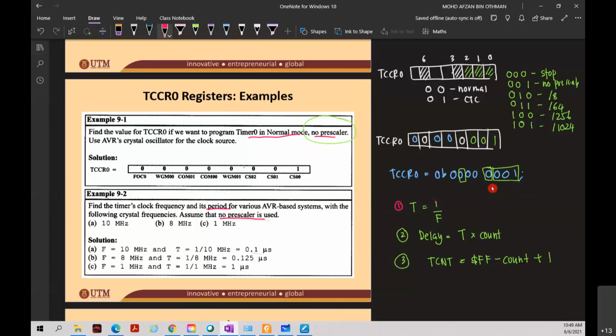B, 8 megahertz. With no prescaler, T equals 1 over 8 megahertz, then you get a 0.125 microsecond period. So every time you give a clock pulse, it will generate 0.125 microseconds. And C, 1 megahertz. Given that the CPU frequency is 1 megahertz and no prescale is used, T equals 1 over 1 megahertz, then you will get 1 microsecond. Any question up until here?